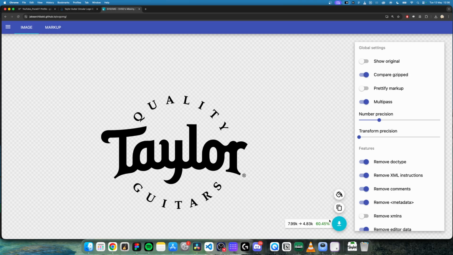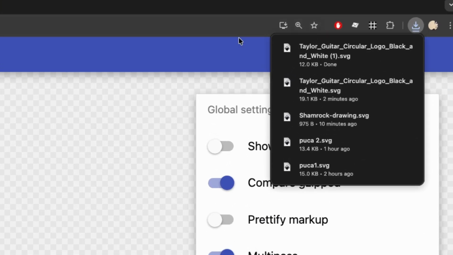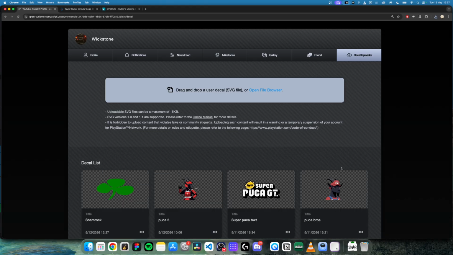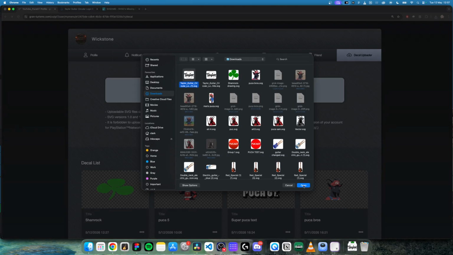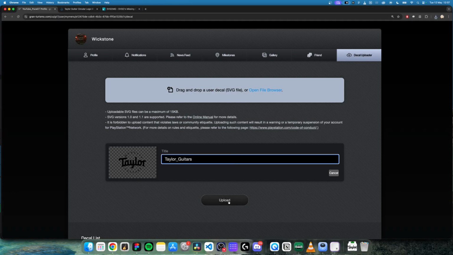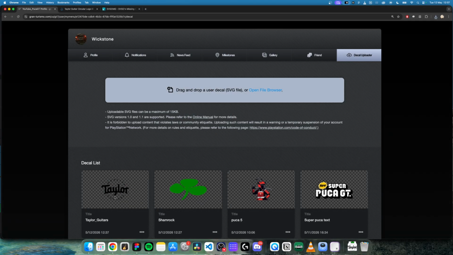That's going to drop it roughly by 40%. We will download. That's now 12 kilobytes in size. We'll navigate back here. We'll cancel this one. Open the file browser again. Upload our new SVG, the proper name this time. And there it is. No issues.